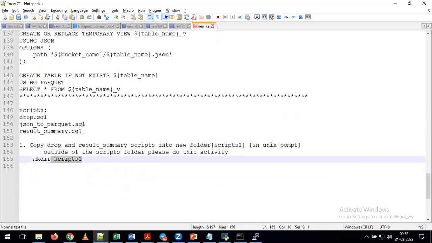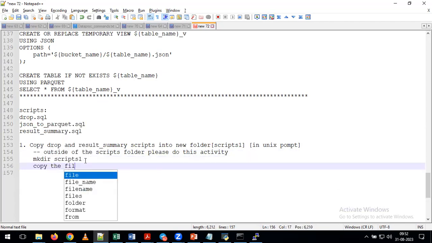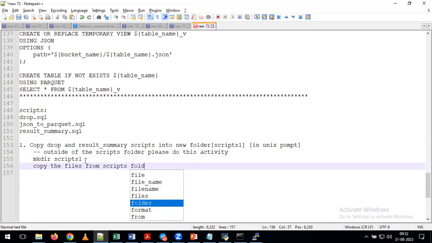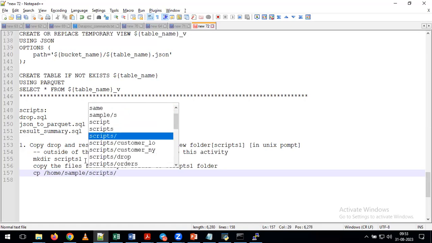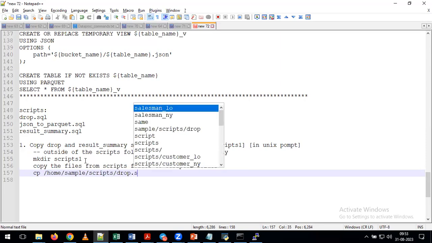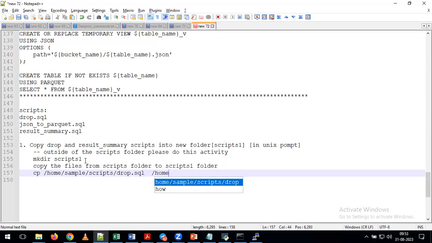Please create a separate folder for this one. You can give any name, but just for my understanding, give the name as scripts 1. After that, copy the files from the scripts folder to your scripts 1 folder. How to perform this copy operation? Please give the copy command, cp, then the path. Your path might be home; in my case, sample/scripts/. I want to copy only one file, which is drop SQL. After that, where do you want to copy? Home, sample, scripts 1. Can you simply give dot?